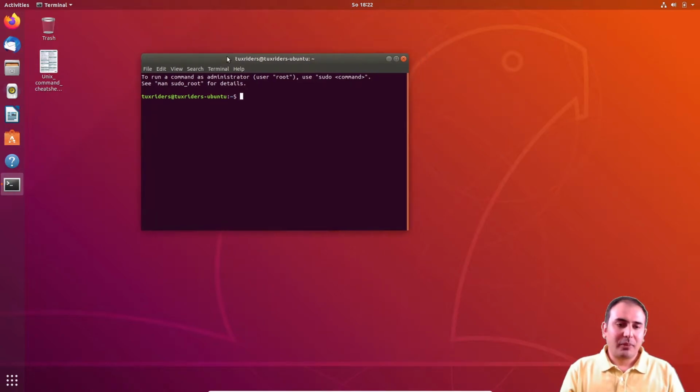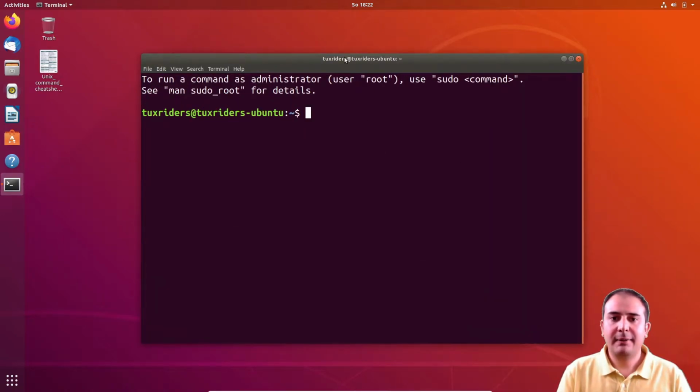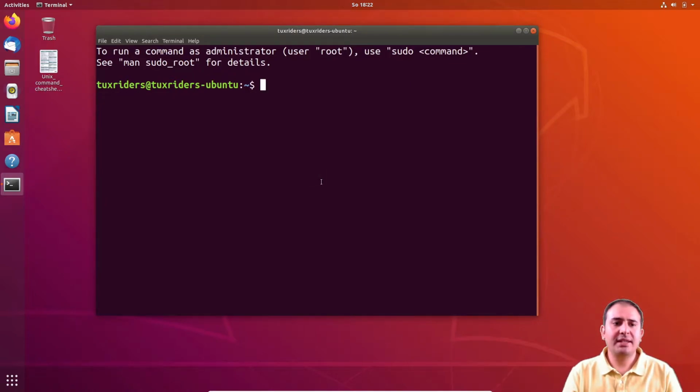So this is the beginning. Let me increase the font size. And here, let me type my first command, which is print working directory.